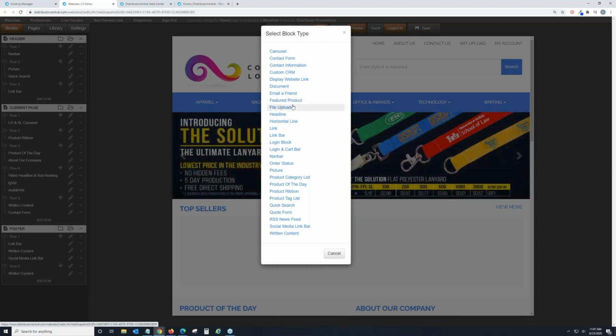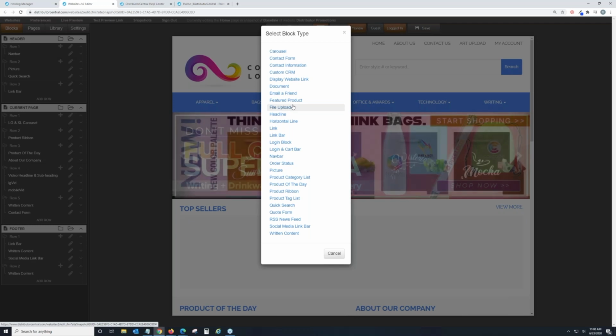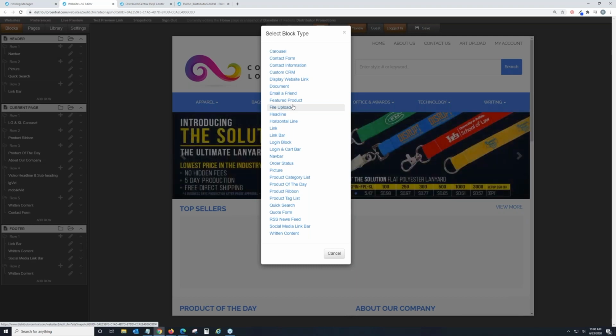File upload is just basically a download area where a lot of people will use this for artwork. They'll create a page for artwork or just file uploads in general. And that gives your customer the capability to upload files, and then you'll get a notification to your email, and you'll also get it on your Distributor Central account that you'll be able to check out.